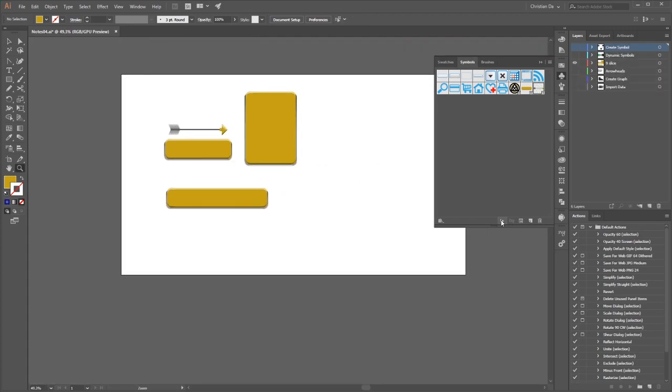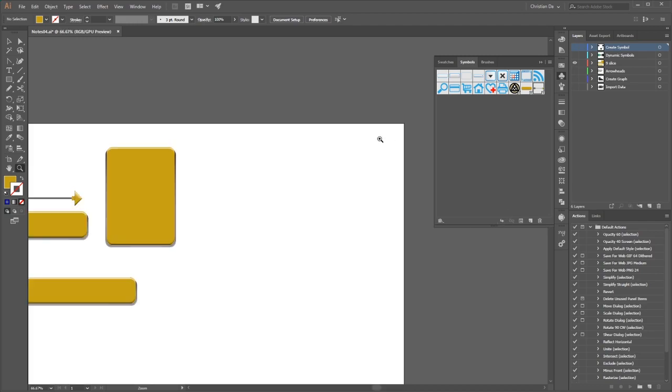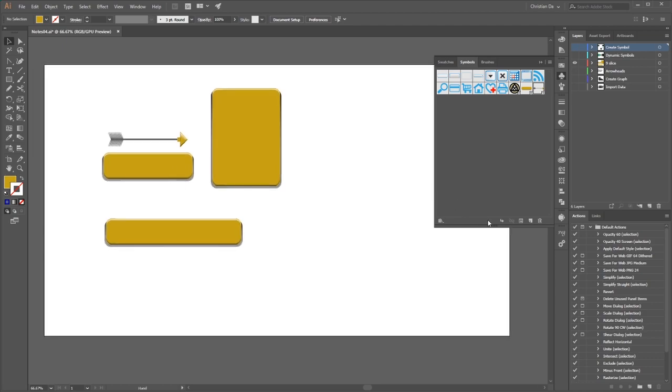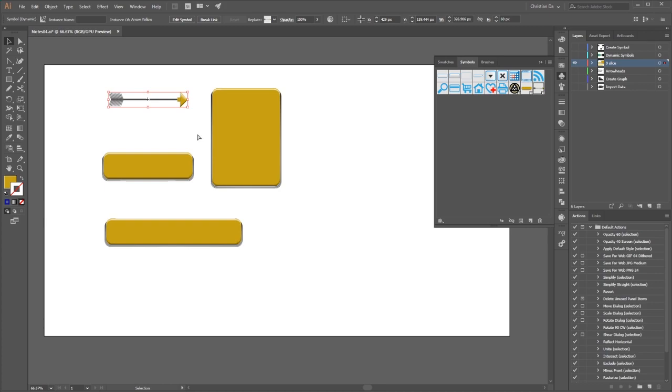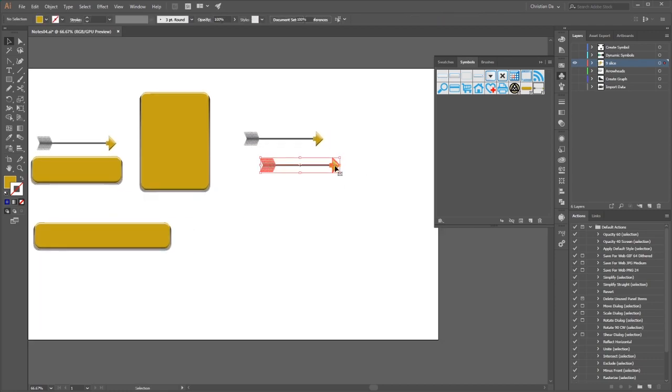Let us click on place symbol instance. Oops, let me make sure my artboard is selected. Select, and I'll place a couple more. Oh, it's not working. And I'm just going to drag and drop the arrow to other versions of it. And I'm going to scale it.